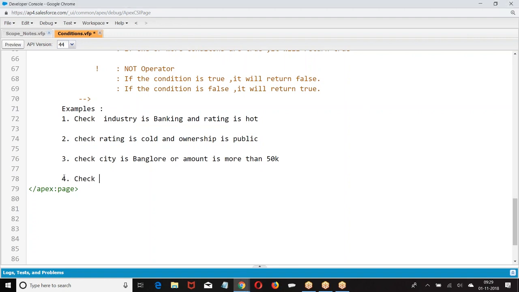Now, check. Place is Sanagar and balance is.